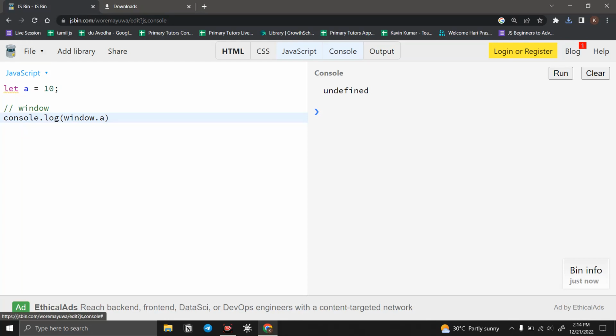Whenever I declare a variable with var, now what happens if I run this? It is inside the global execution context, and you can see the memory. This var variable goes inside the global execution context, which means the window object. Inside this window object we have access to this a variable. So that's what is happening here.